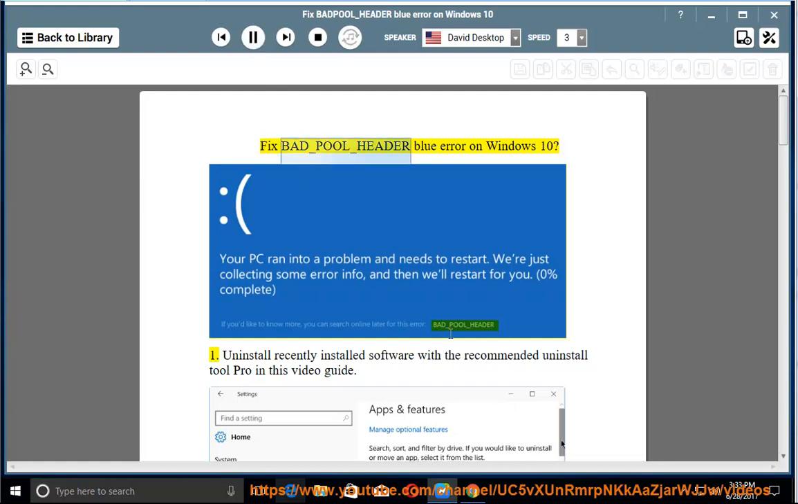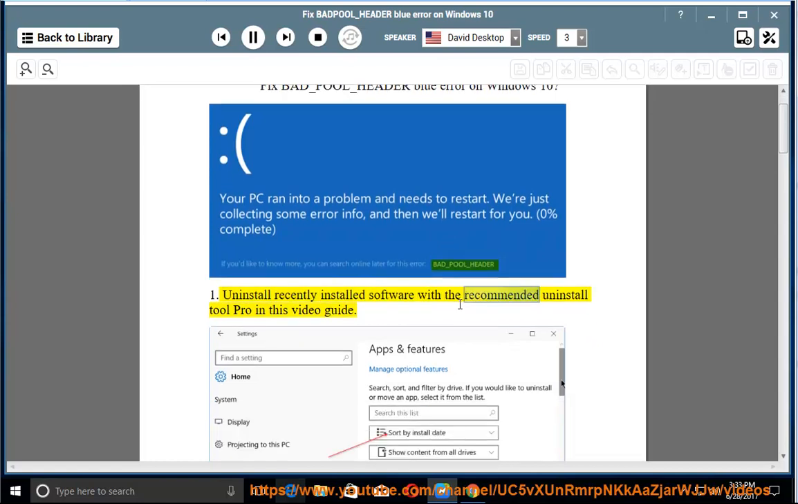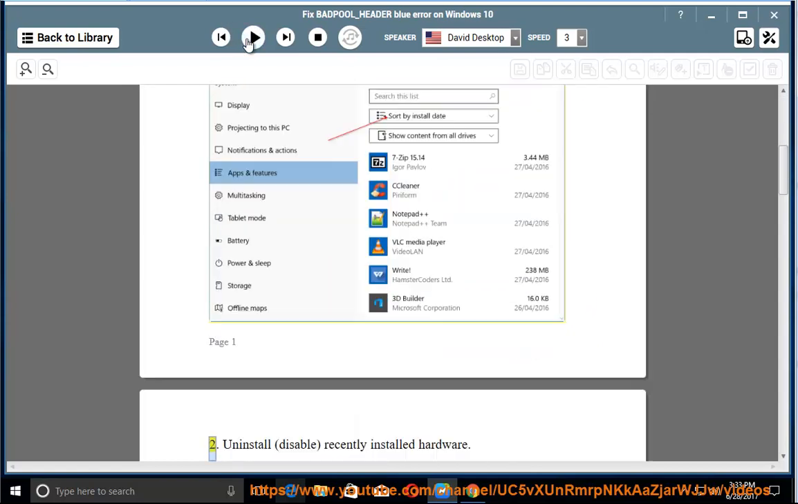Fix bat_pool_header blue error on Windows 10. 1. Uninstall recently installed software with the recommended uninstall tool pro in this video guide. 2.